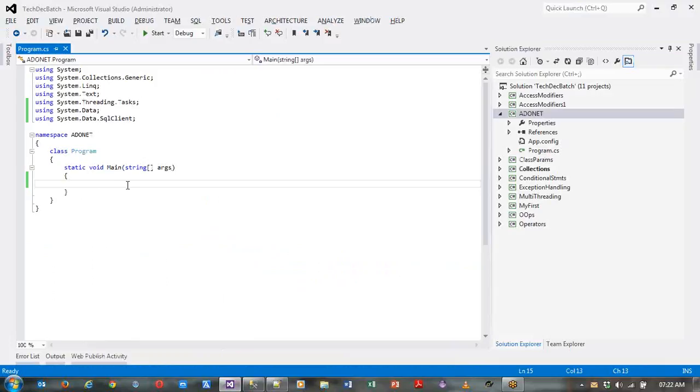So we normally call it a connection string, right? The connection string is the main input to the main class, which is SQL connection, used to connect to a database. So let me first create a simple string and call it connection string.